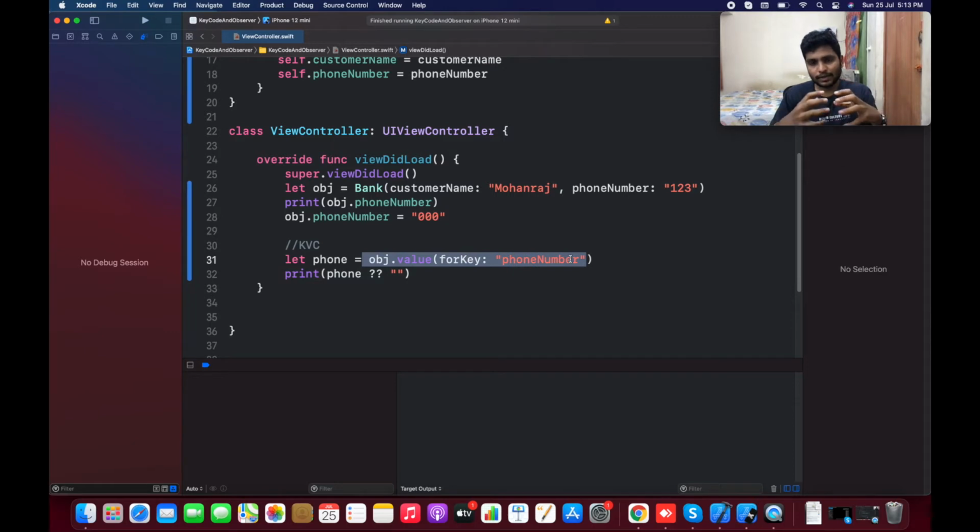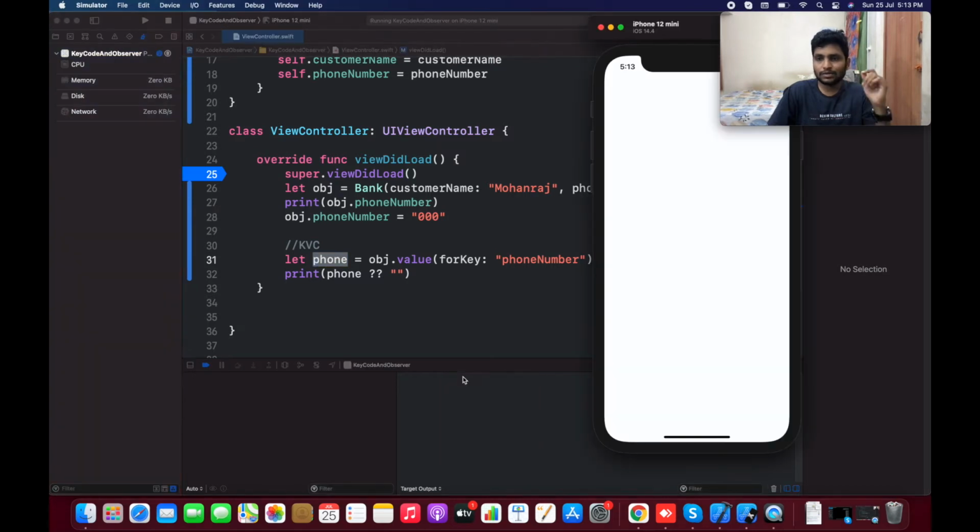By seeing this line, you can know that, just like in a dictionary, to retrieve a value we use a statement like dot value for key. Based on the key, it retrieves the value from the object and it will be printed out here. So let's run this code and see what's going to happen.